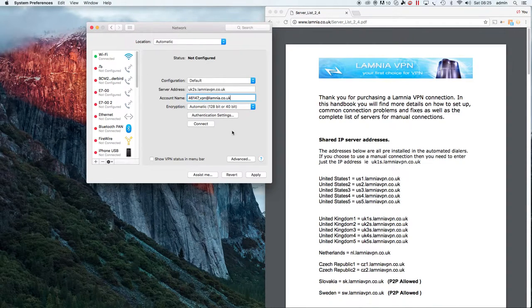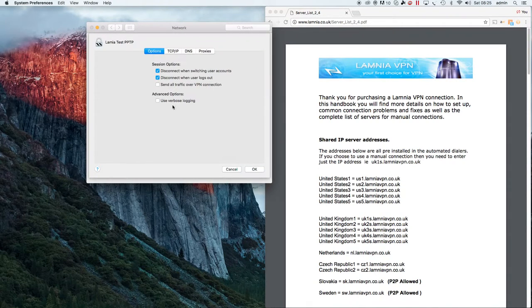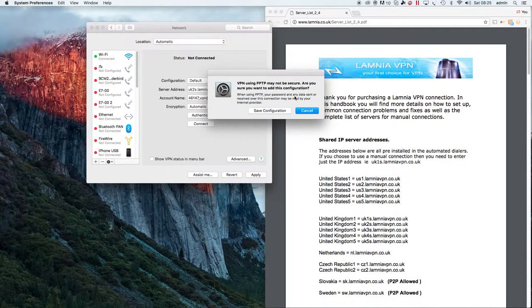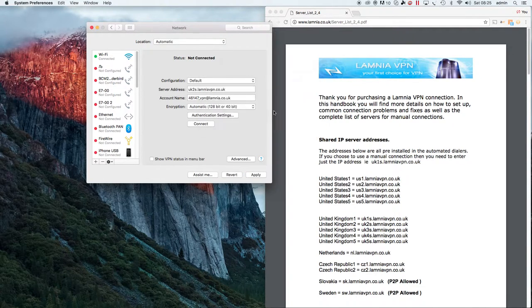Okay, now we've done that, we're almost ready to connect, but just one more thing. We'll click on the Advanced tab, and we need to tick send all traffic over the VPN connection. Okay, now we'll apply everything that we've done here, save that configuration, and now that's ready to connect.